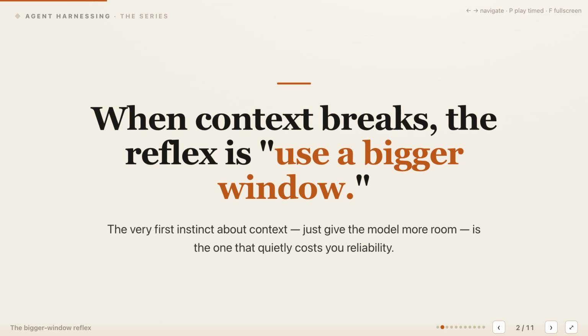The common reflex is understandable when an agent forgets an instruction, loses an earlier fact, or becomes inconsistent halfway through a task. We respond by giving it a bigger window, assuming that more capacity will solve the problem. But capacity may not be the constraint, because the model still has to find and apply the right information. Attention is the real constraint. As the window fills, useful evidence competes with stale observations, repeated instructions, and tool output for influence over the next decision. Before increasing the limit, inspect what the model must attend to and remove material that no longer earns its place.